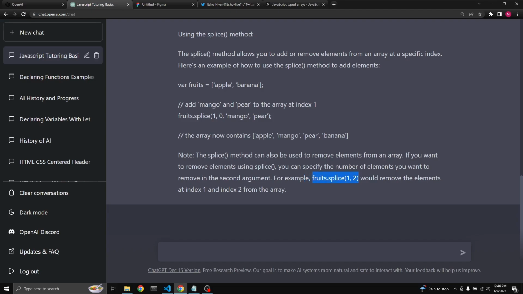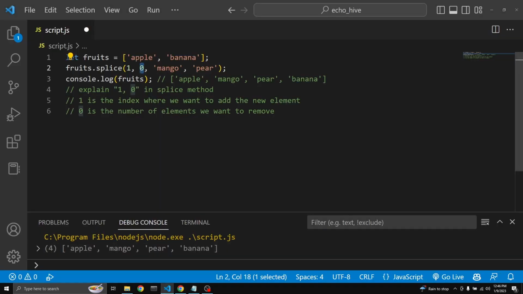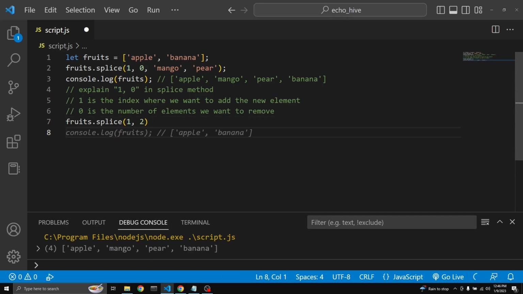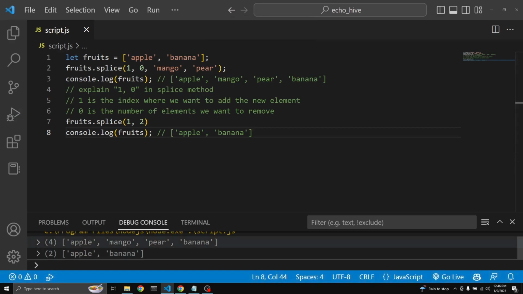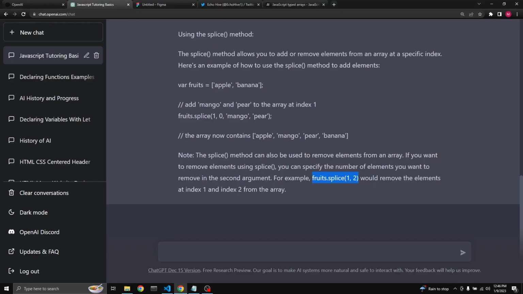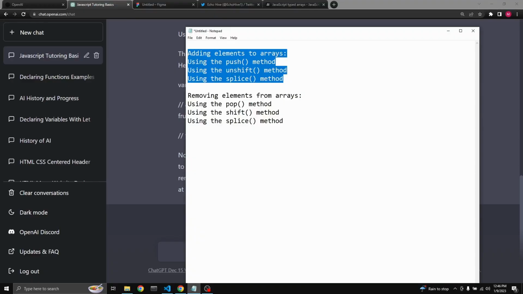Okay. So now we have a fruit array with 4 elements. So we're going to start at index 1 and remove the next 2 elements. If we log it, it's going to first print our original array, and starting from index 1, starting from mango, 2 elements are removed, mango and pear, and we're back to the original. That's awesome. Very cool.